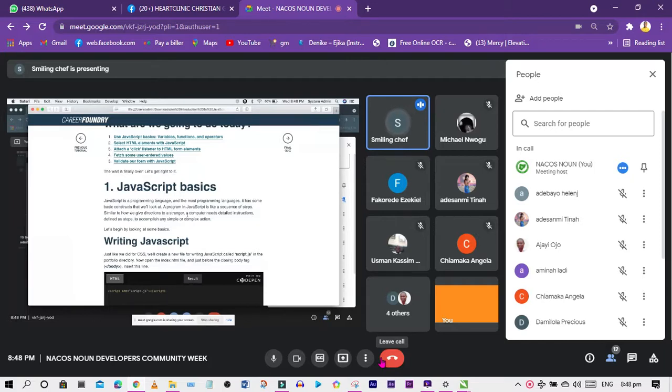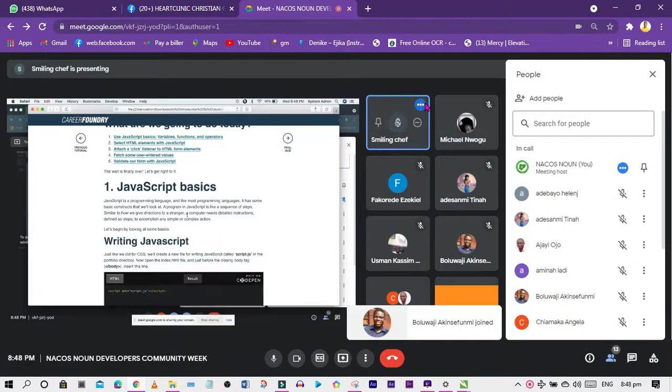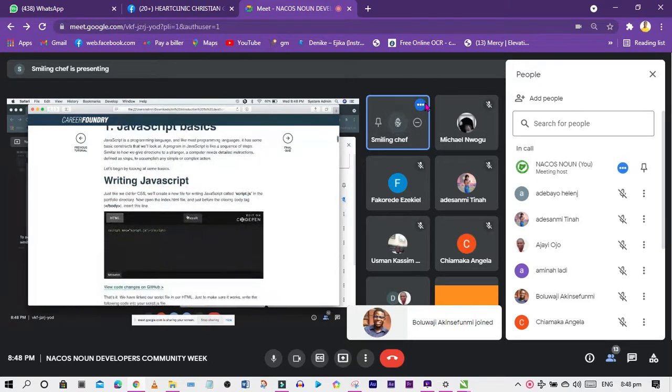JavaScript is a programming language, and like most programming languages, it has some basic constructs that we will look at. All right, that's an explanation there.